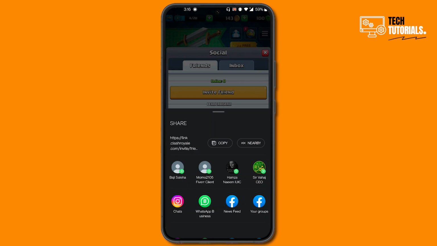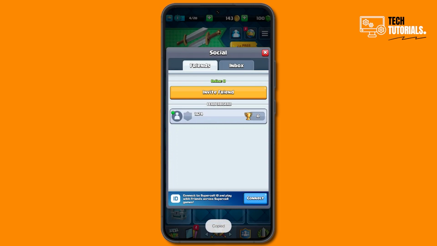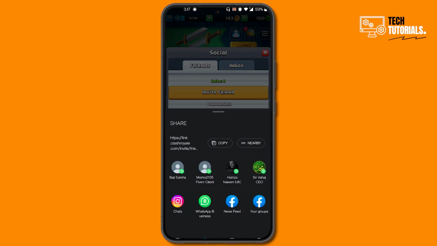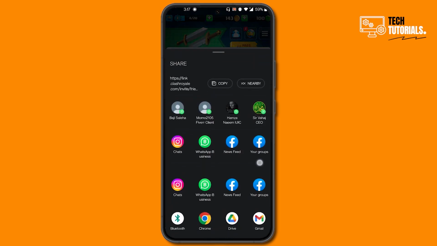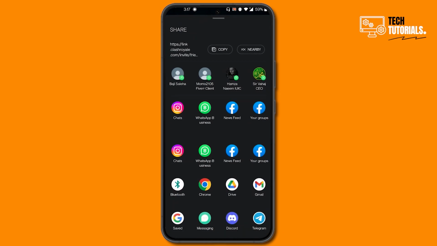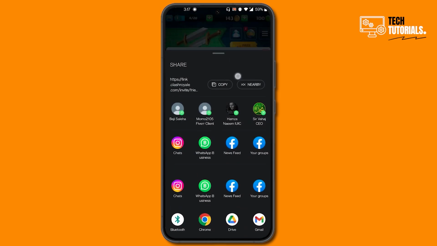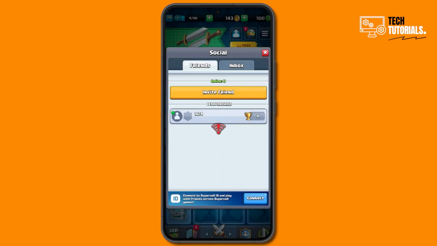So click the copy button, or what else you can do is directly send this to someone using your WhatsApp or Instagram or any other social platform. And that's how you can invite friends to play Clash Royale with you.